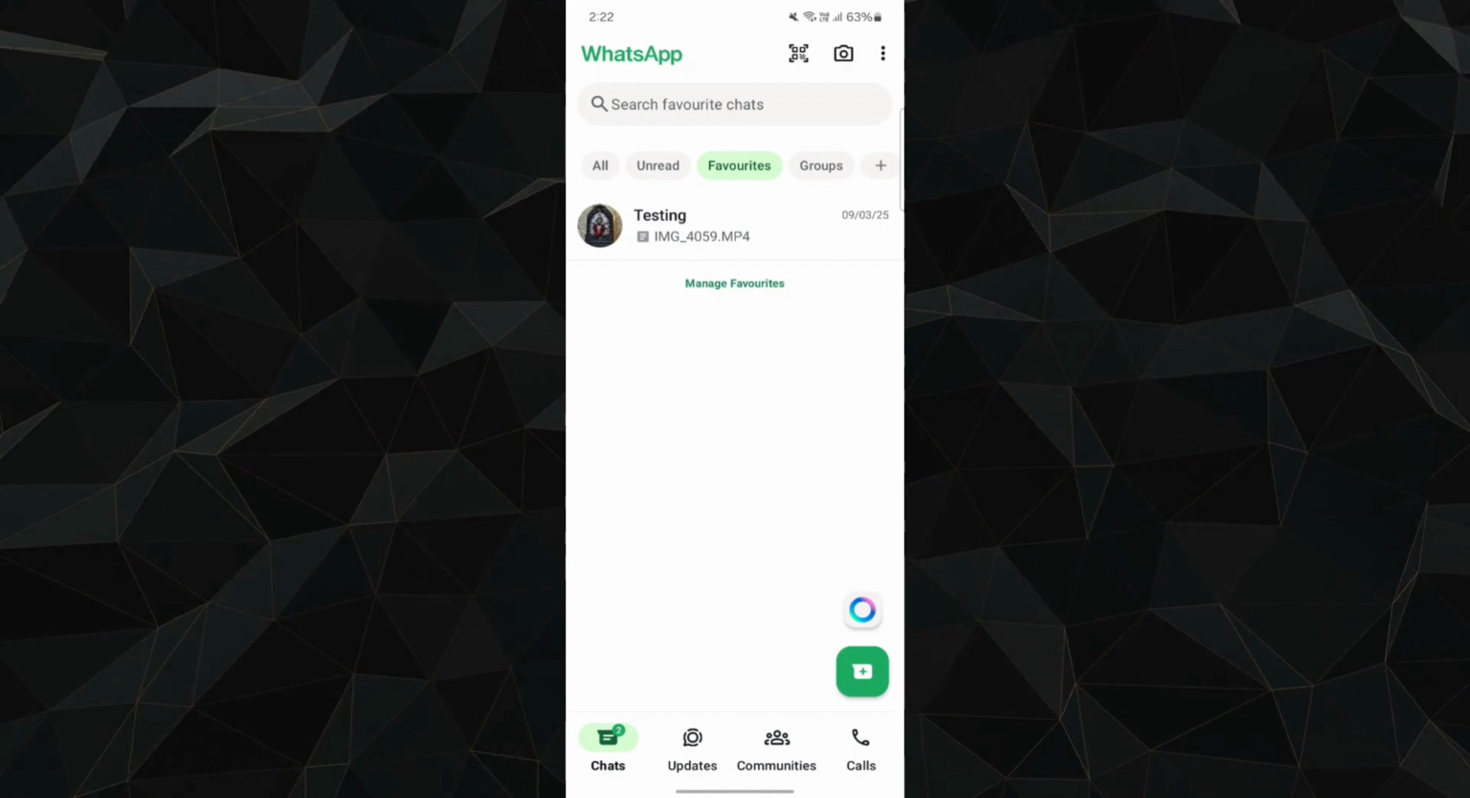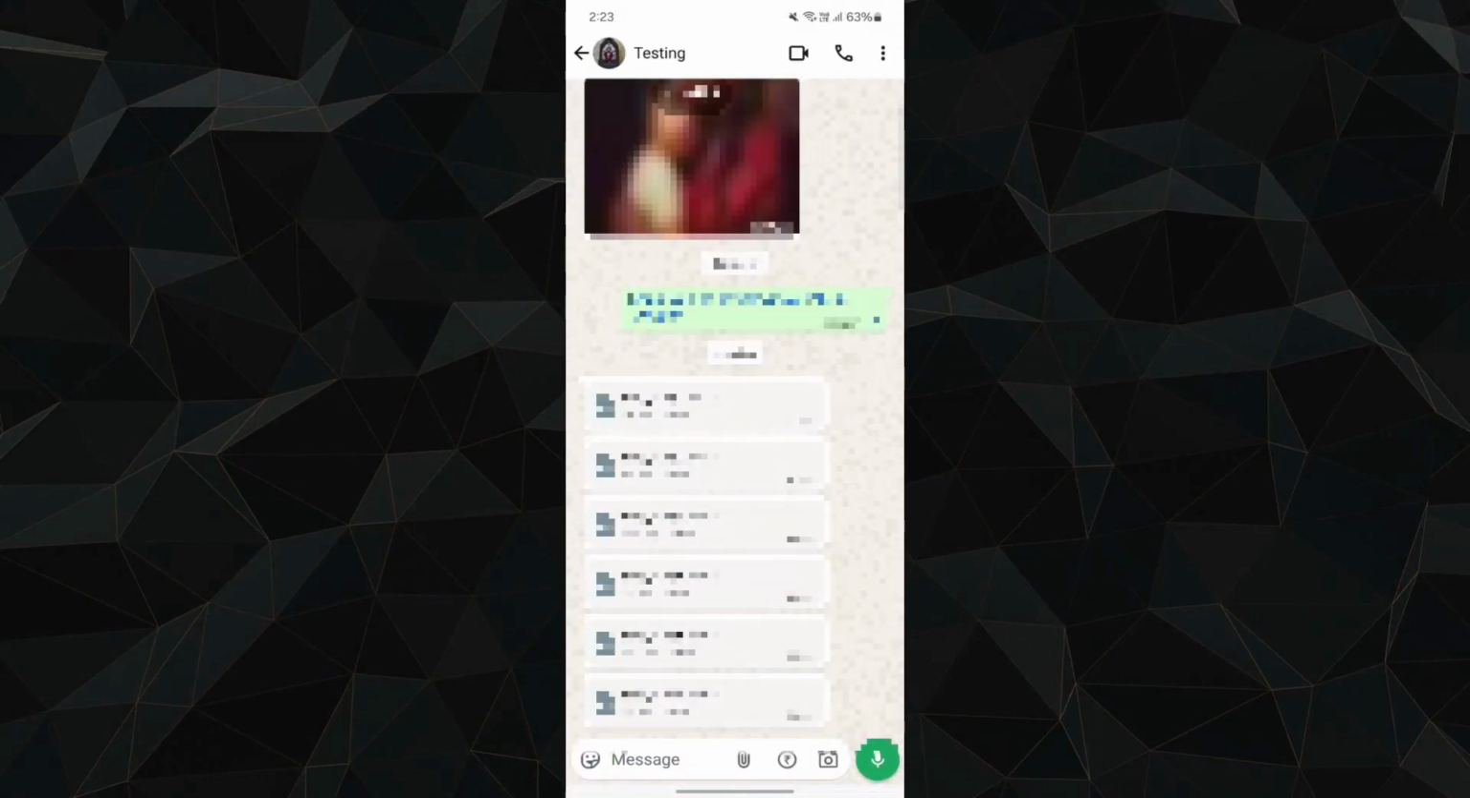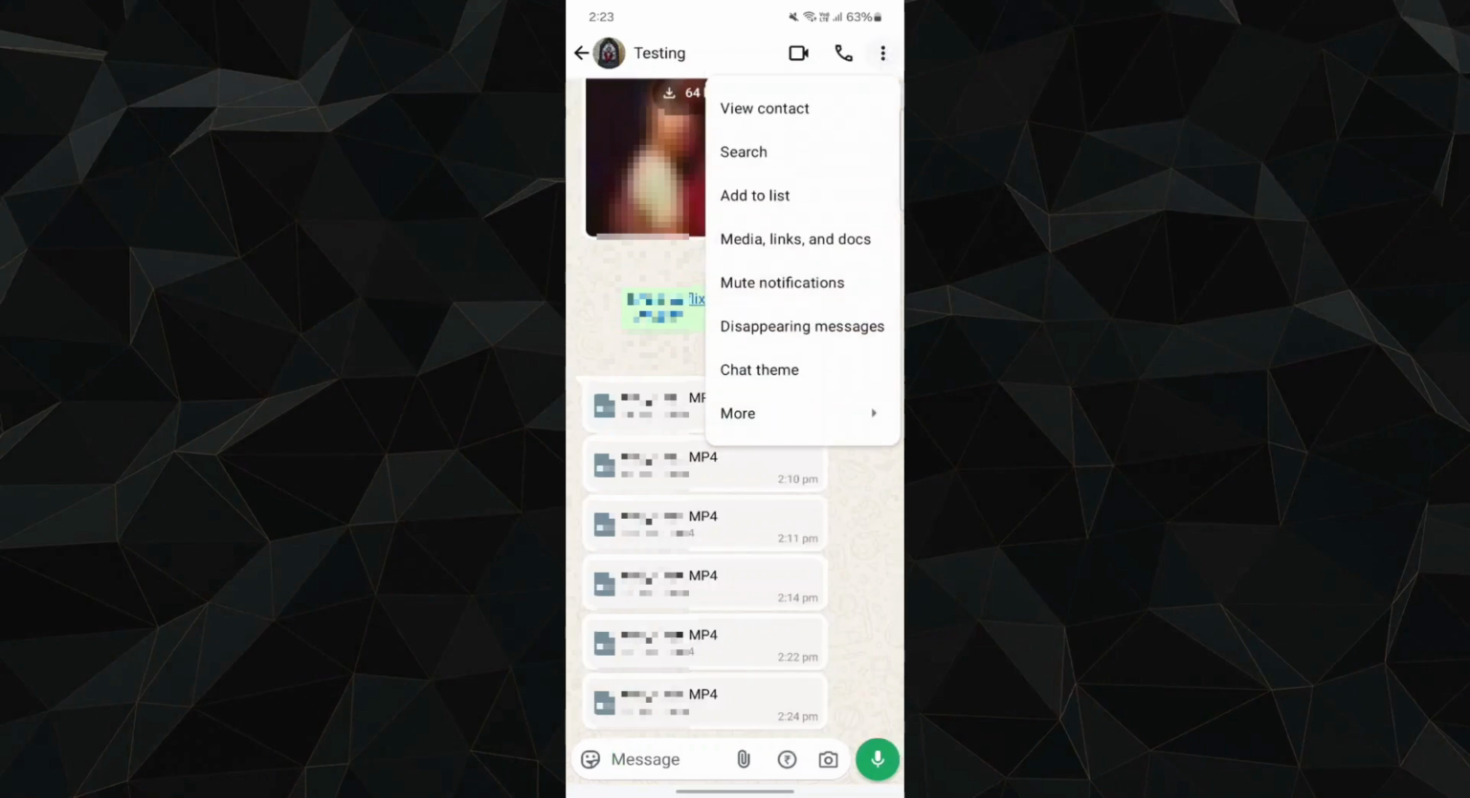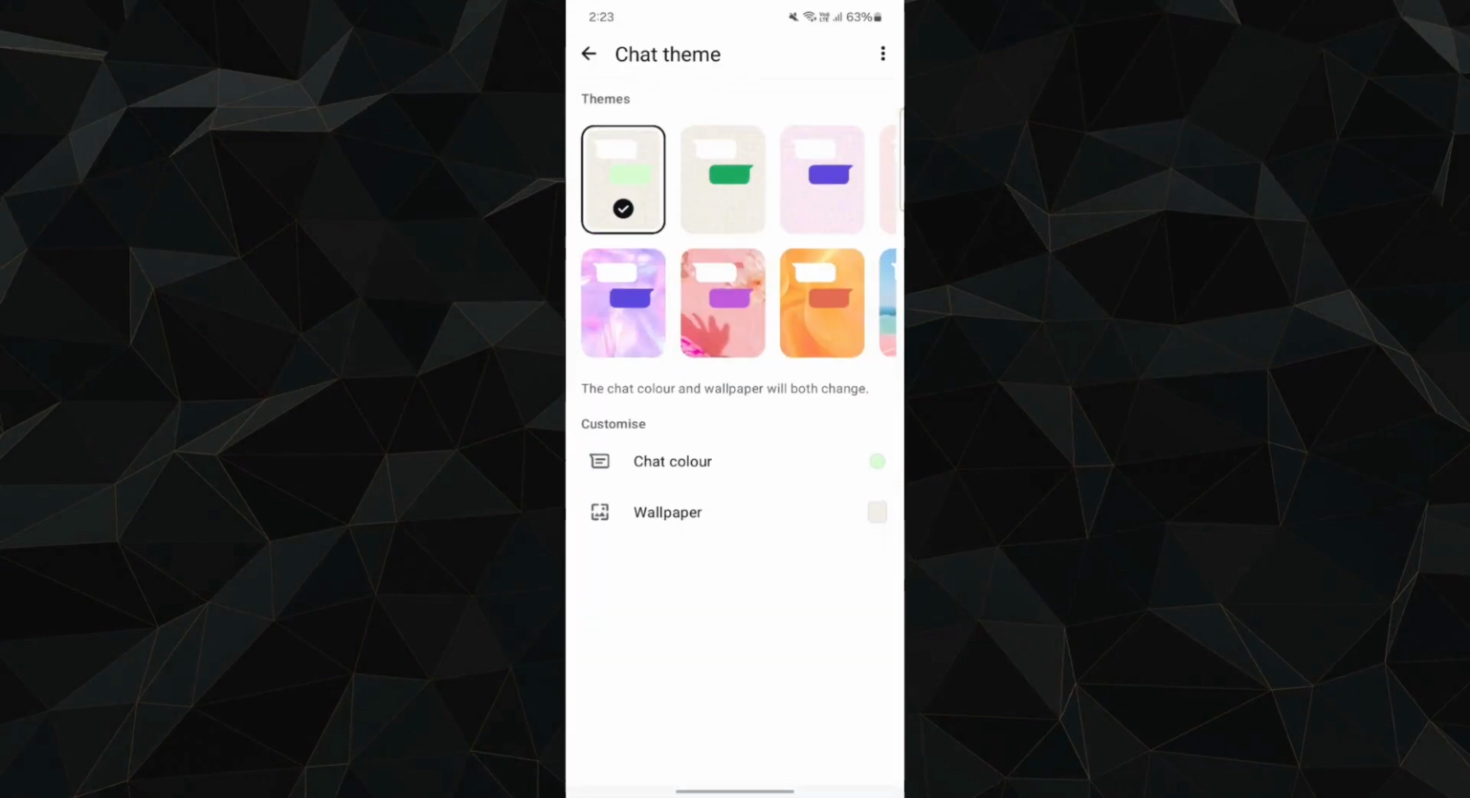So basically, you can set different wallpapers for each chat. For that, you need to open WhatsApp and go to the chat you want to customize. Here you need to tap on the three dots menu that you will see at the upper right side. After that, you will see an option of chat theme. You need to click on it.